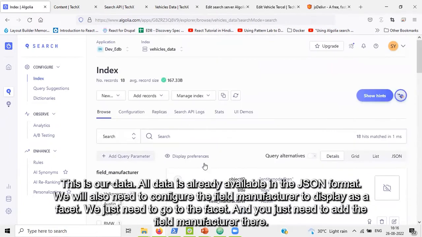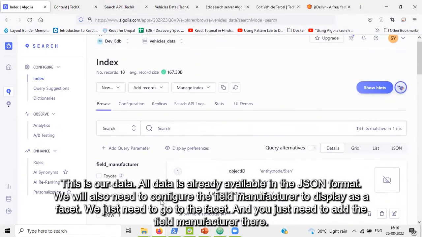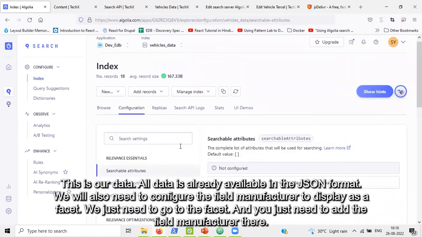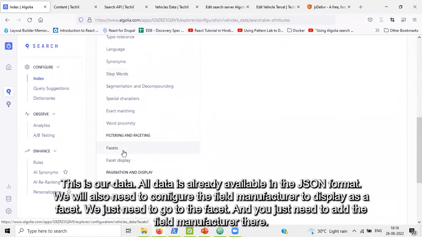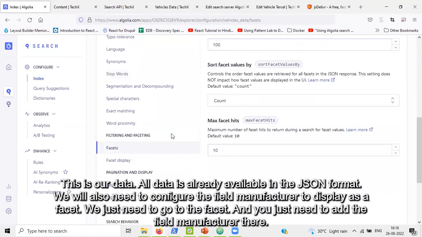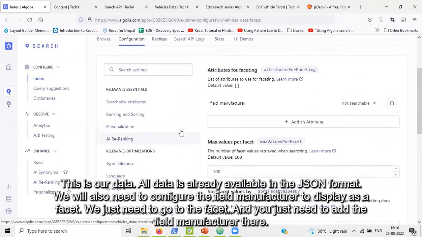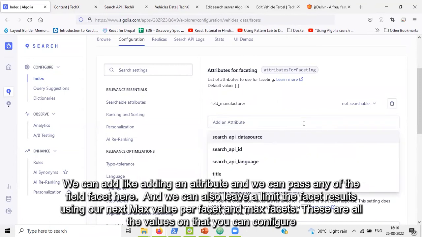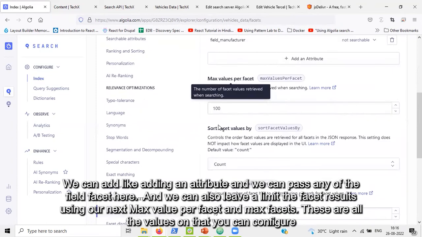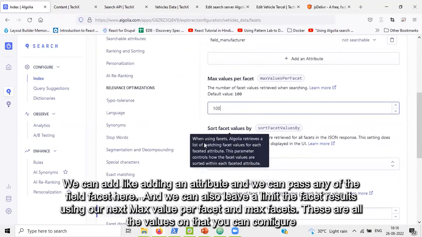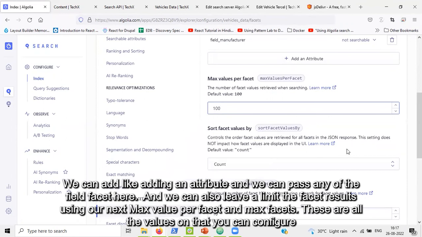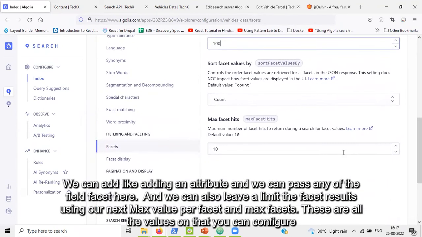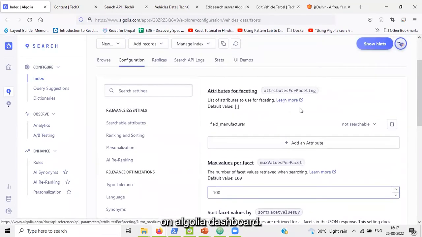All data is already available in JSON format, and we will also need to configure the manufacturer field to display as a facet. So we just need to go to the facet and add a field there, the manufacturer field. We can add an attribute like this, and we can pass any field for faceting. We can also limit the facet results using max values per facet and max facets. These are all the values that we can configure on our Algolia dashboard.